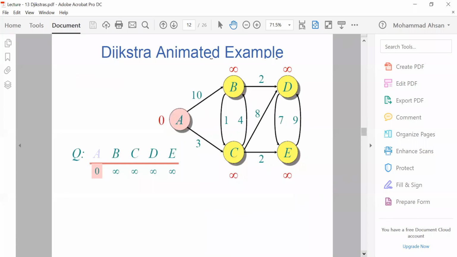Once you extract A from the queue, you visit all its neighbors and see if the distance of A, 0, plus 10 is less than infinity for B. To come to A, you need a distance of 0. Is 0 plus 10 less than infinity? Yes, that is true. So you will update this distance to 10, and you'll also update the parent of B to A. Initially the parent was nil, now it is A.